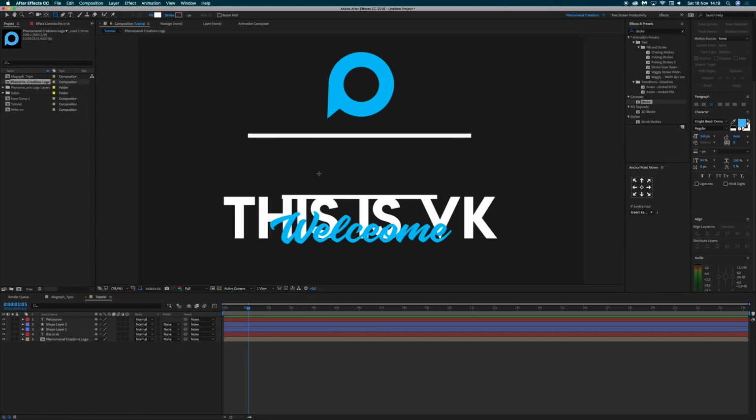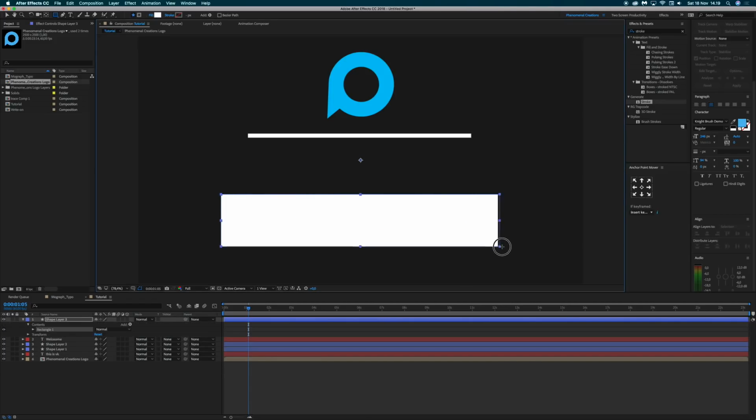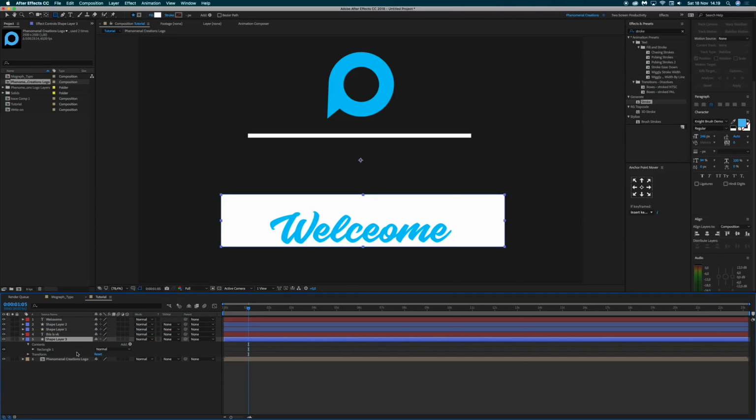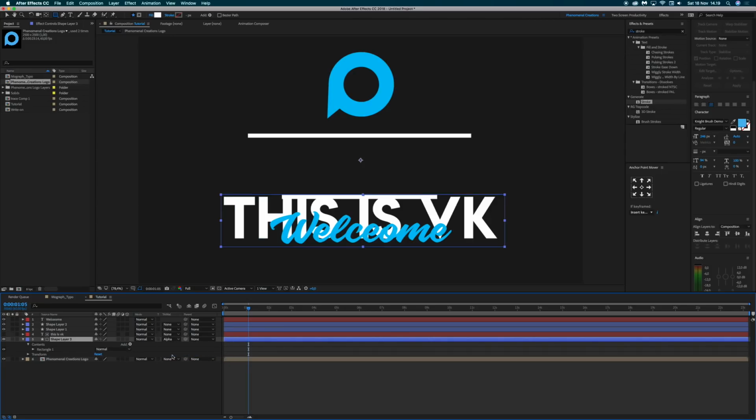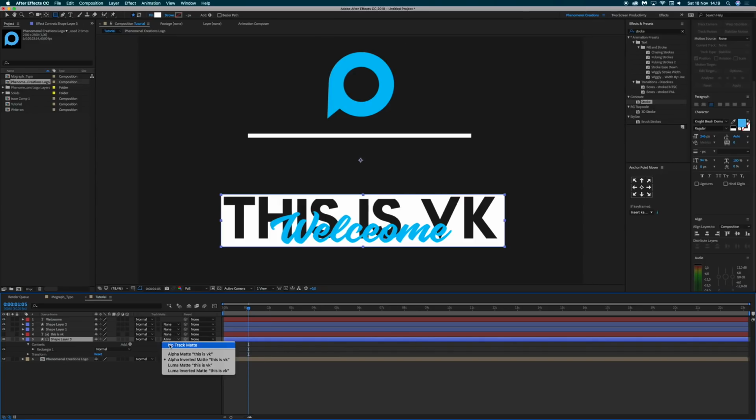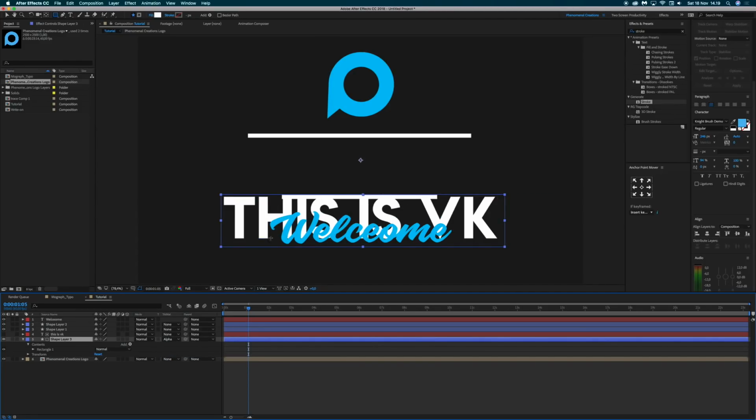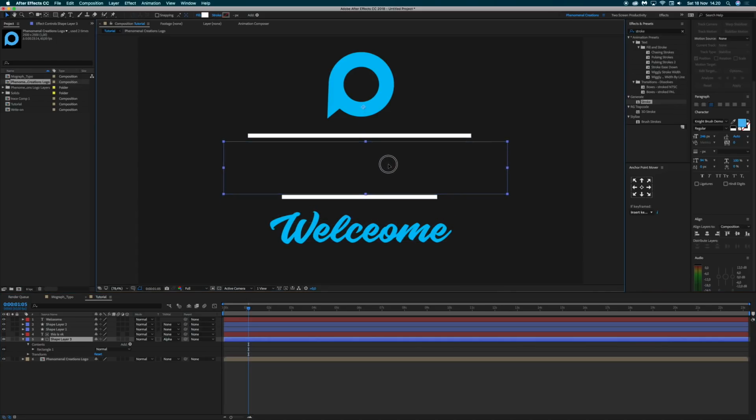Take the shape tool and let's go ahead and create a shape layer on top of our text like this. Let's have it underneath our "this is VK" layer there and have it on alpha matte. No, alpha matte inverted. Alpha matte. Oh yeah, no. My bad. Let's go ahead and move this shape layer to where it's gonna be. Sorry, I'm a bit slow today.